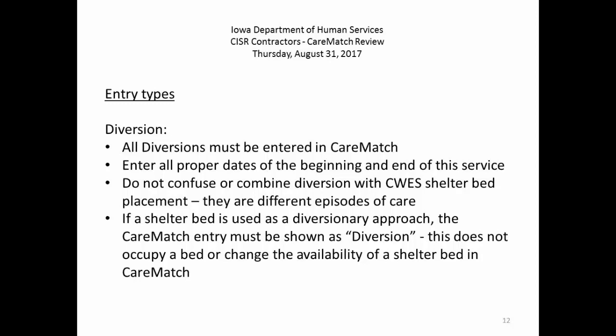If a diversion case ends up being placed into a shelter bed, those are 2 different episodes of care, and they should be reported that way. If the shelter bed is used for diversion, again, up to that 47-hour time period, it should still be reported as diversion, and that particular child should not be shown to occupy a bed, or indicate any kind of change in availability of a shelter bed in CareMatch.